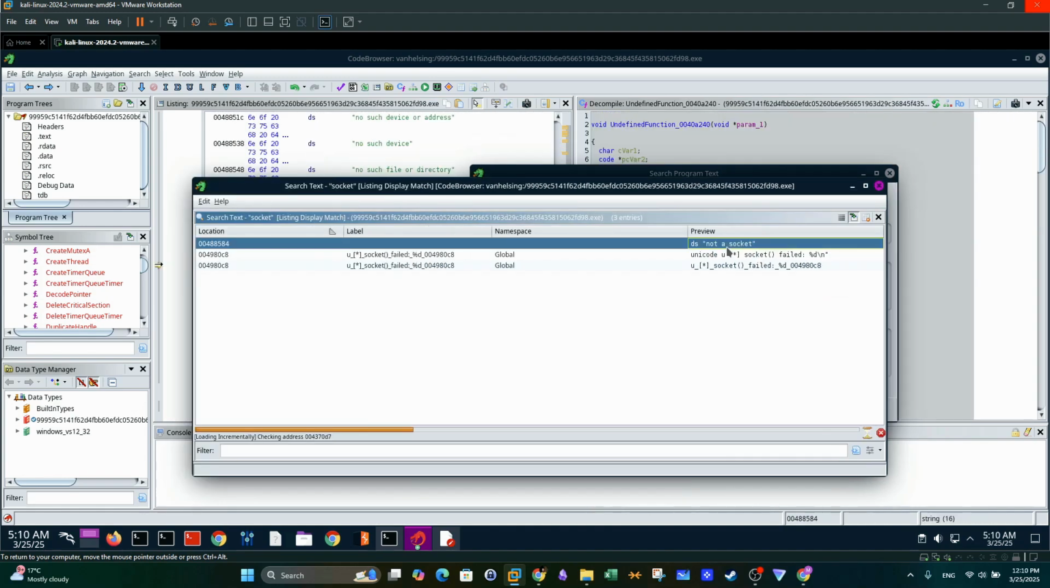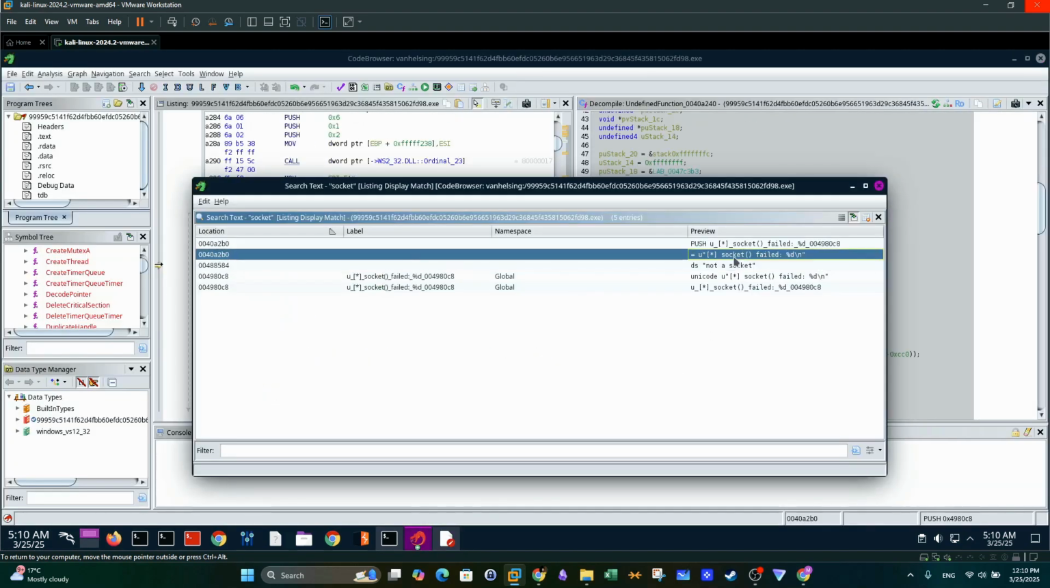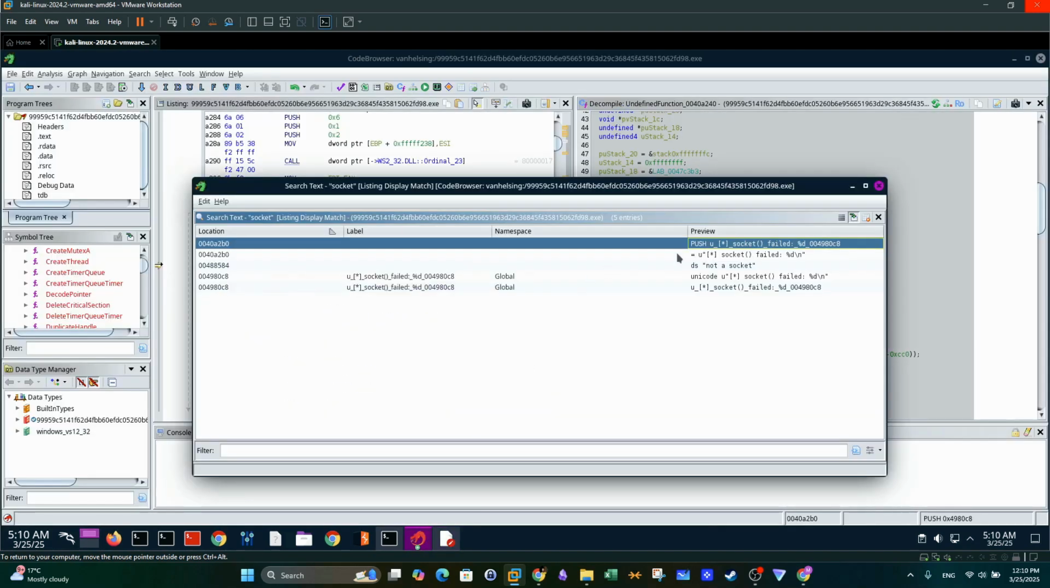Okay, let's have a look at this one. Not a socket, not a stream, not connected. Okay, another one. Socket failed. Okay, so that's correct. The ransomware tries to look for connected network drives and to perform network scanning. Now the next thing we want to do is to find out what is the function responsible for these scanning attempts. Again, we're going to bring up the search.